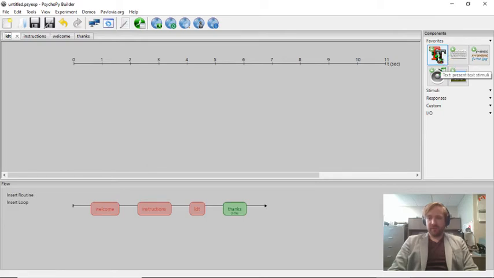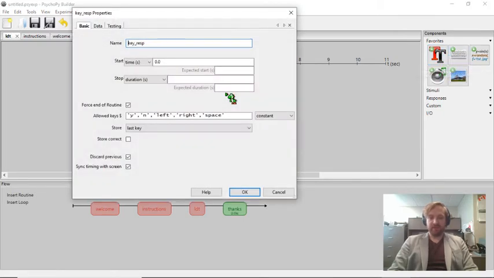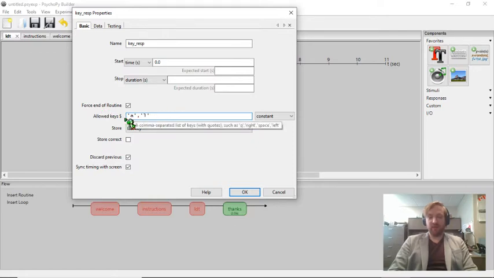For this, we don't need a text stimulus, but we are going to need a keyboard. I'm just going to make the allowed keys equal to A and L, because those are the only two keys I'll be using. Participants will press A for real words and L for non-words. I want this to force the end of the routine, and I definitely want to store this information. This is important. I'll just call it LDT response.